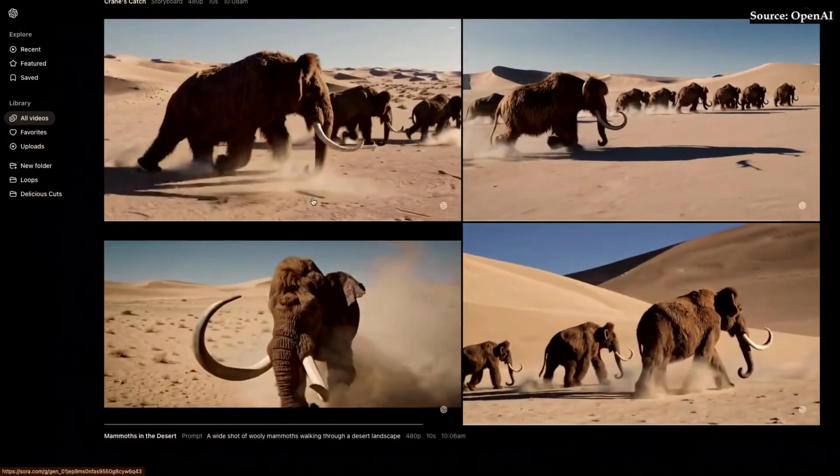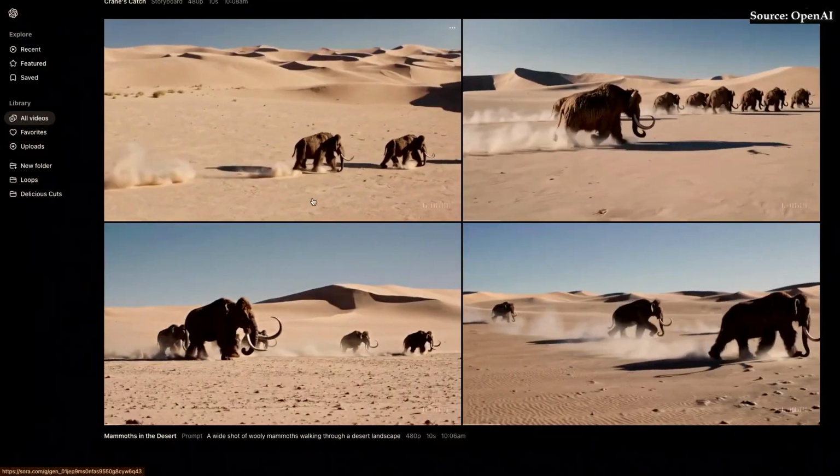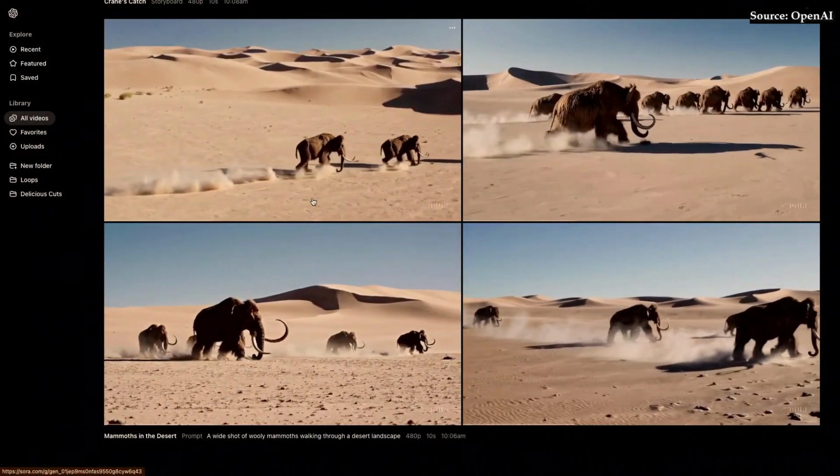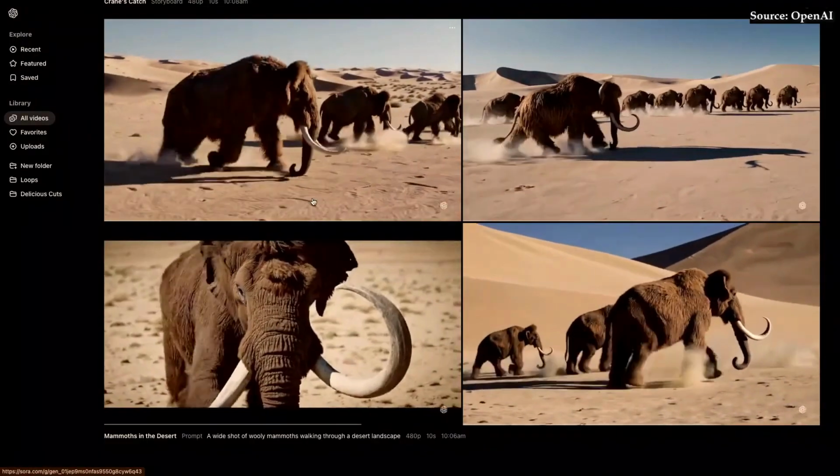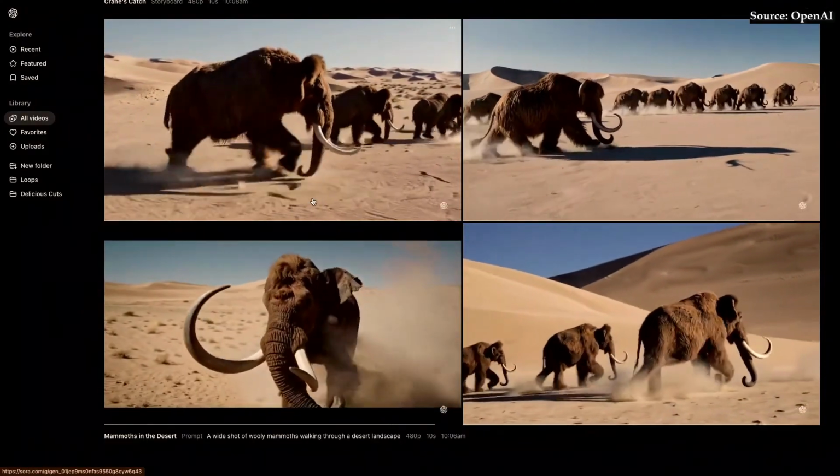Amazing. Pretty good. Pretty good. So here we can hover over our variations of this generation, kind of get a feel for which one we might like best. And then we can continue to refine this with Sora.